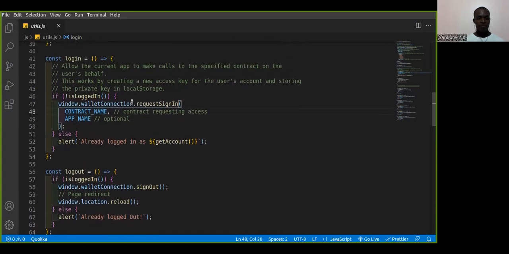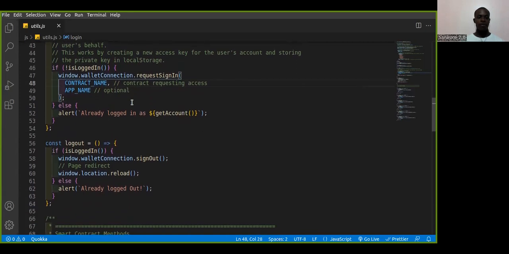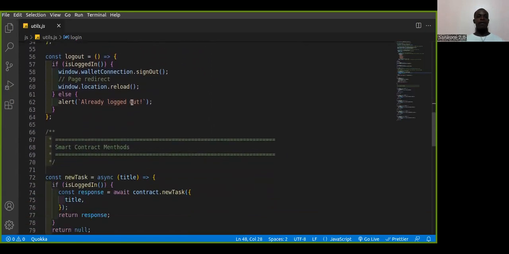Then from there, if all goes well, you'll have signed in to our app using your wallet address. Then from there, you can log out. Now log out basically unlinks your wallet address from our app. When you sign into our app, you're basically going to create an access key that you're going to use to sign transactions within our app.